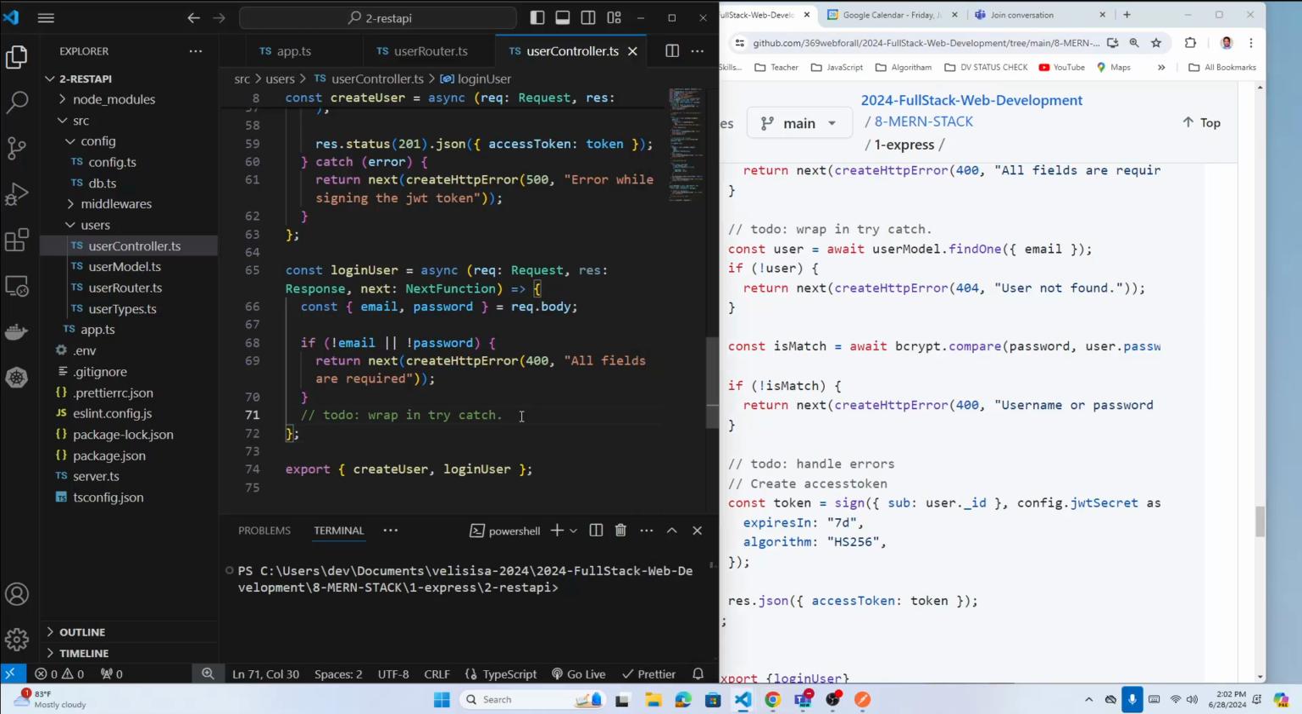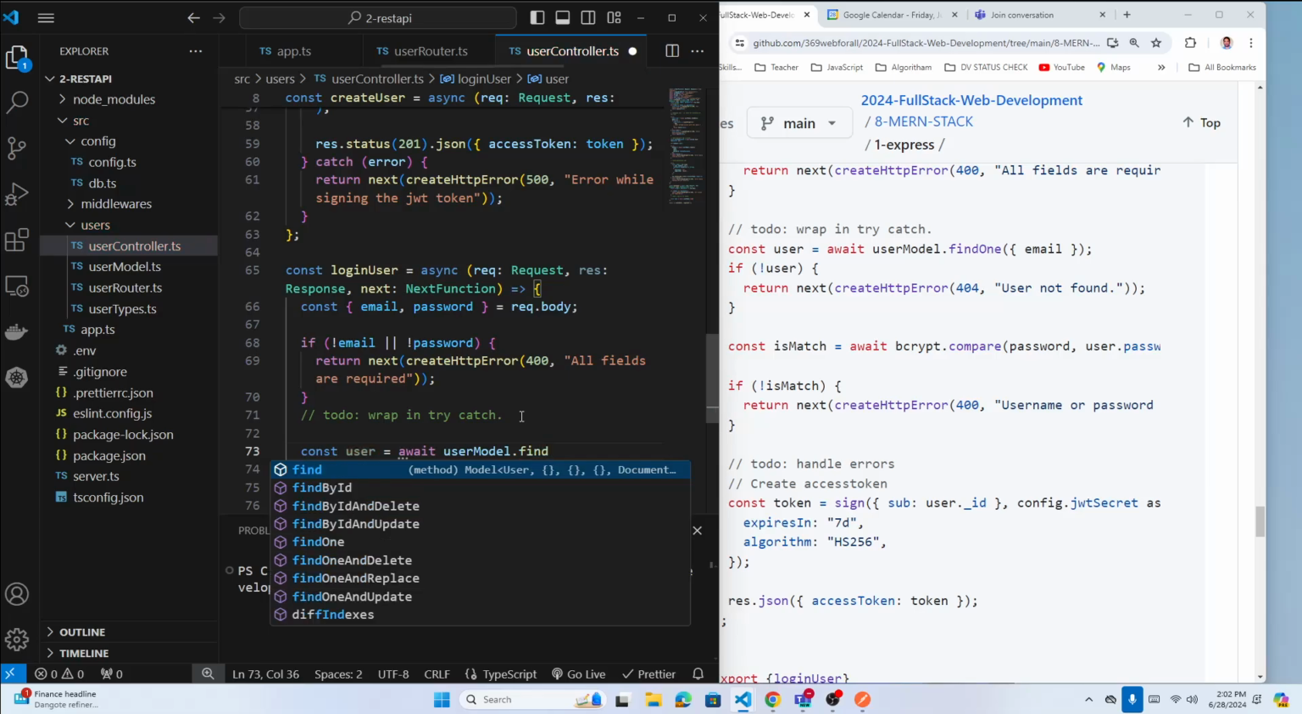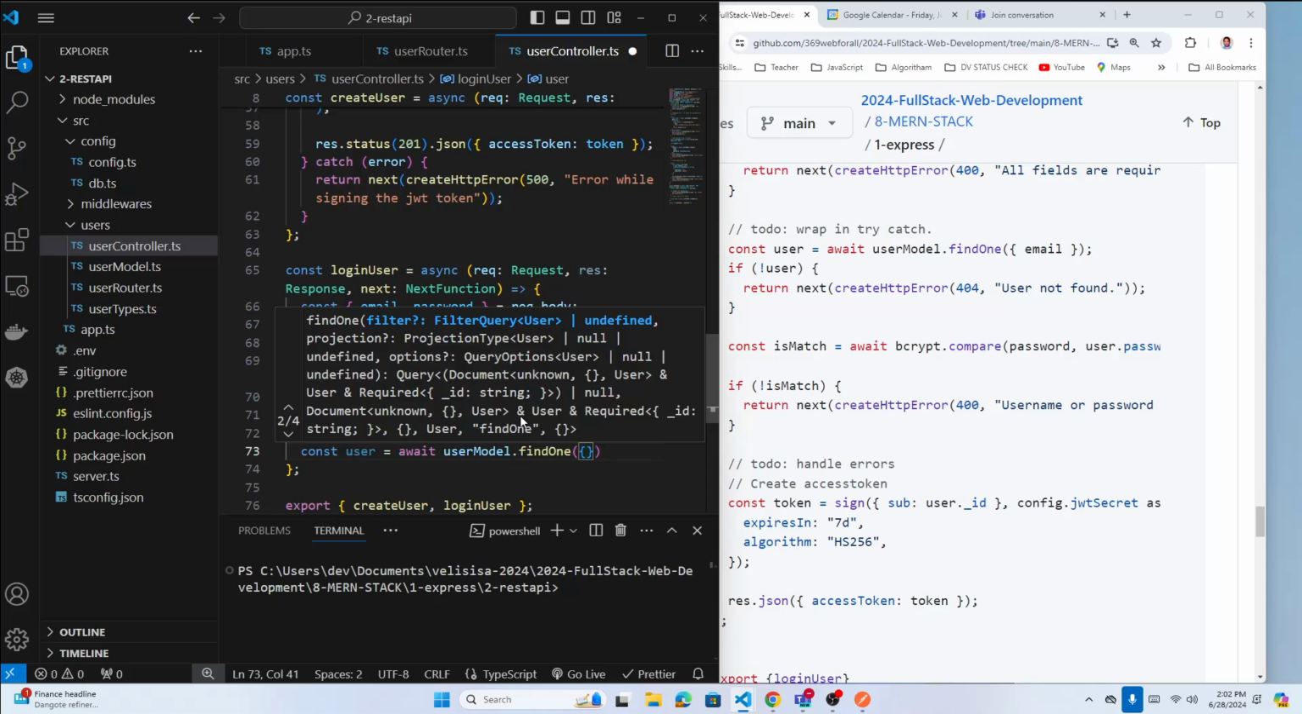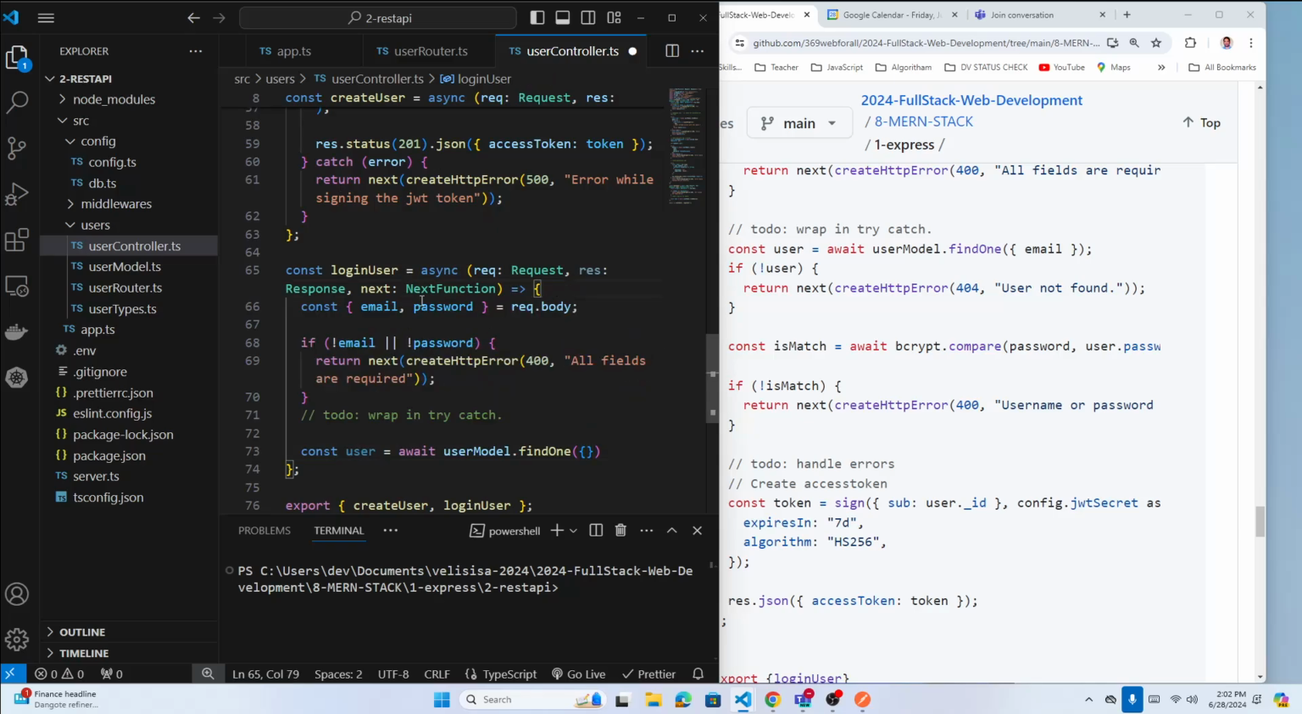For that, const user, we have done this already. Await the user model, dot findOne. The function will receive one parameter, what you want to find with, like ID or email. The email is unique and the ID is unique, so you can provide one of them. Here we don't have an ID, we just have an email, so we just pass that.